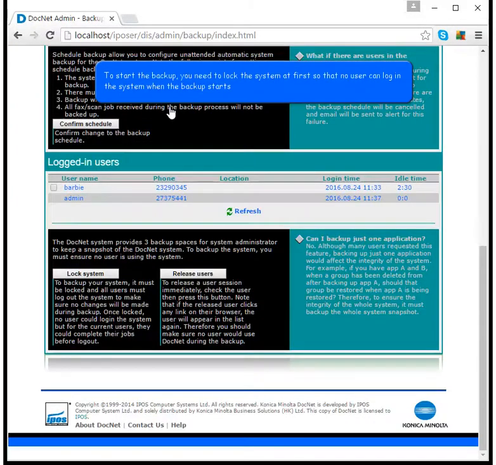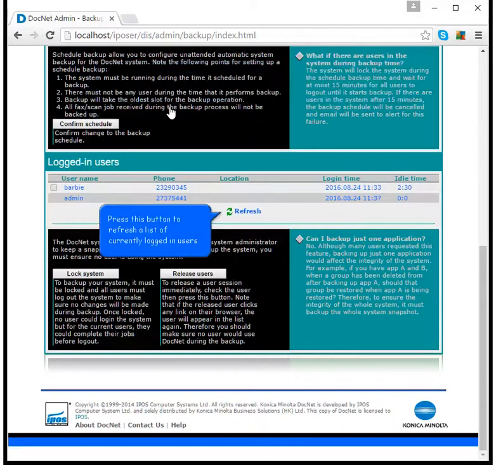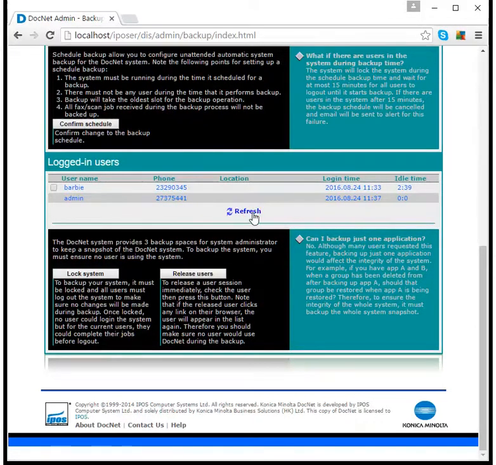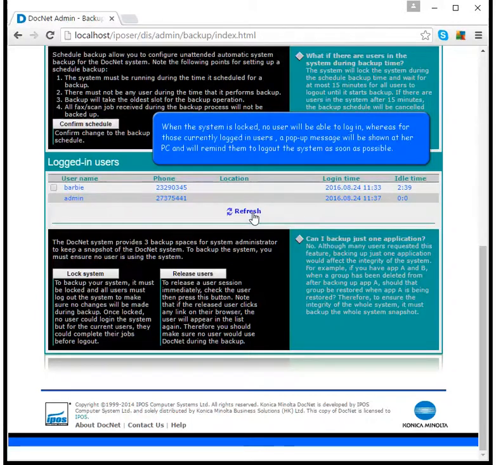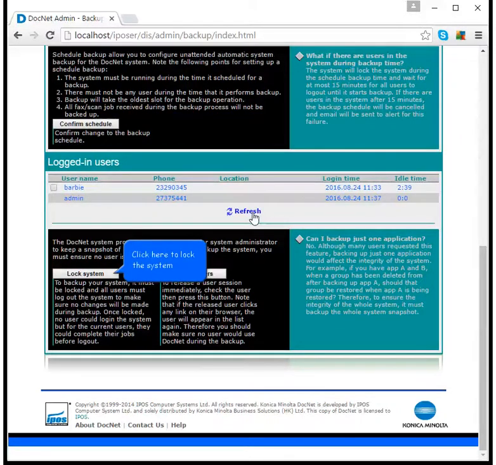To start the backup, you need to lock the system at first so that no user can log in to the system when the backup starts. Press this button to refresh a list of currently logged in users. When the system is locked, no user will be able to log in, whereas for those currently logged in users, a pop-up message will be shown at their PC and will remind them to log out of the system as soon as possible. Click here to lock the system.